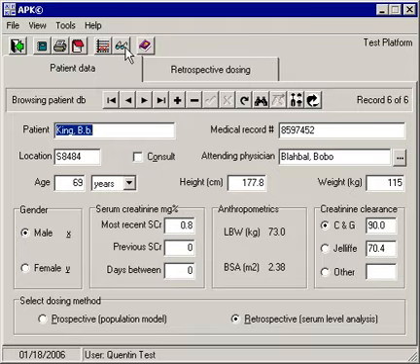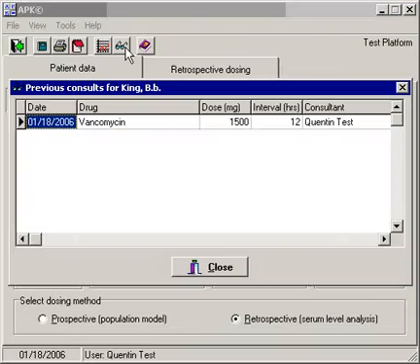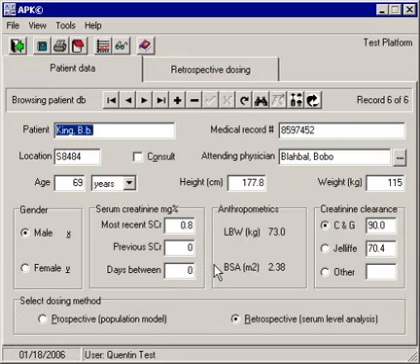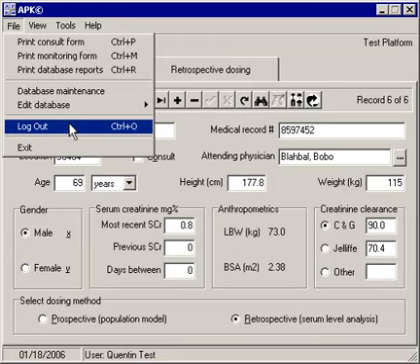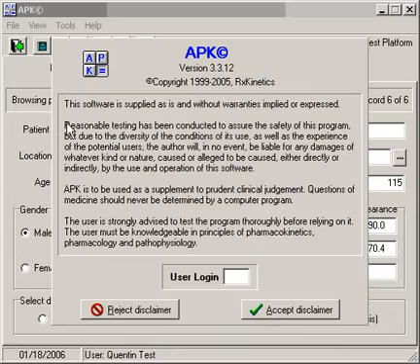And you'll notice when we go to view consults that the consult we just did has been saved. Again, it was because we printed the consult. That was the trigger to save it. So there's an overview of the APK program, how to retrieve a patient, and how to perform serum level analysis.